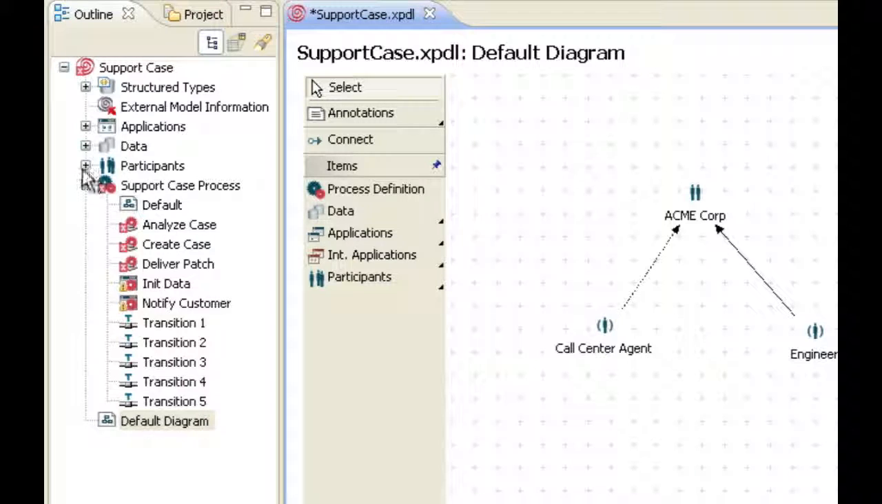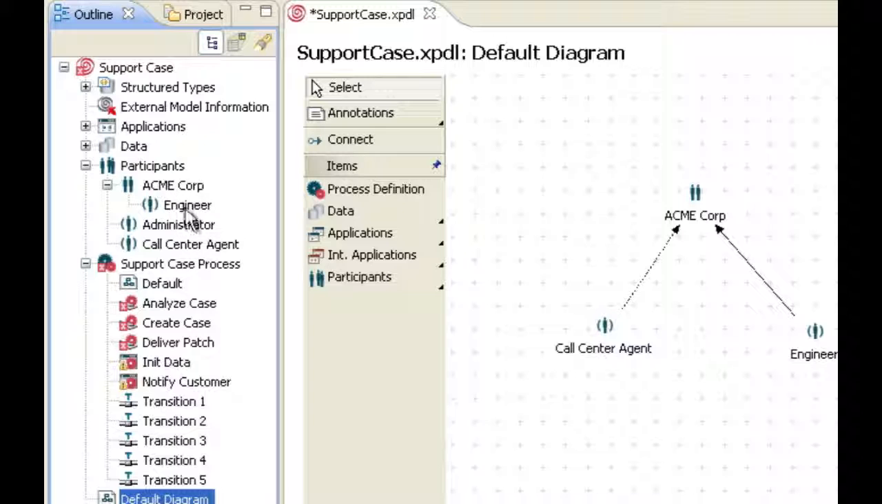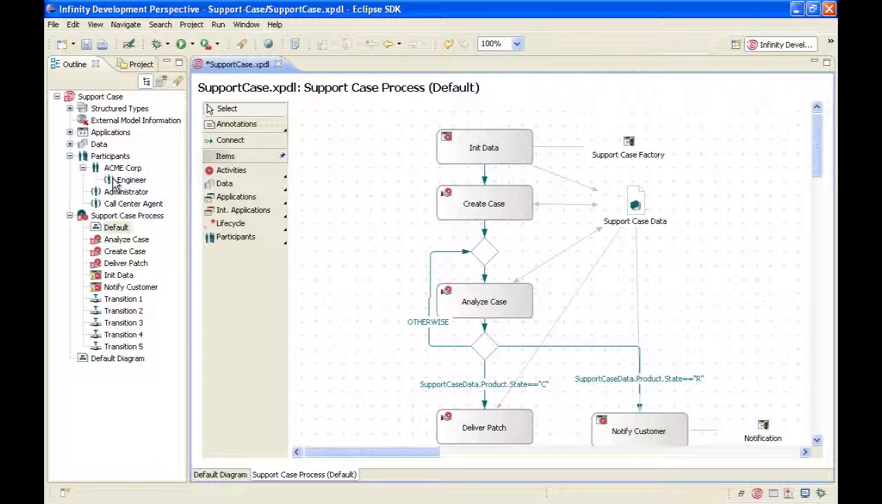And if we explode our tree here on the left underneath participants, we see the participants that we have defined. And if we explode Acme Corporation, we see that engineers work for Acme Corporation, whereas the call center agent is at the same level as Acme Corporation, because the role of the call center agent is a manager within Acme Corporation. Now let's go back to our support case and assign these roles.